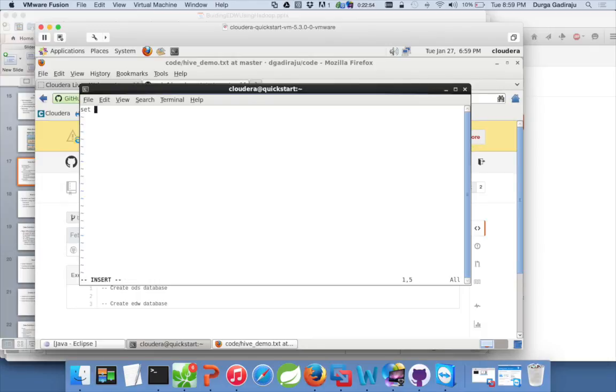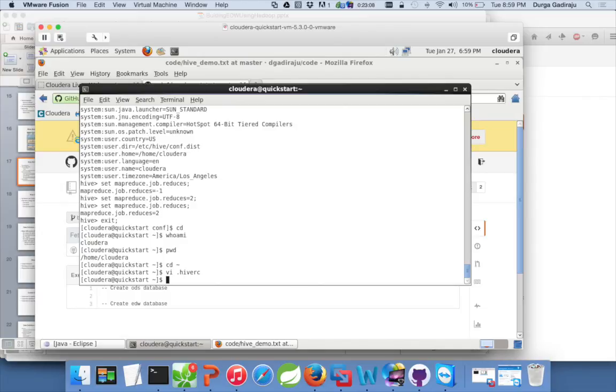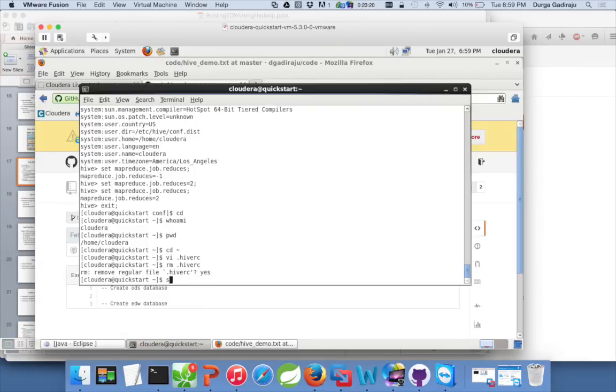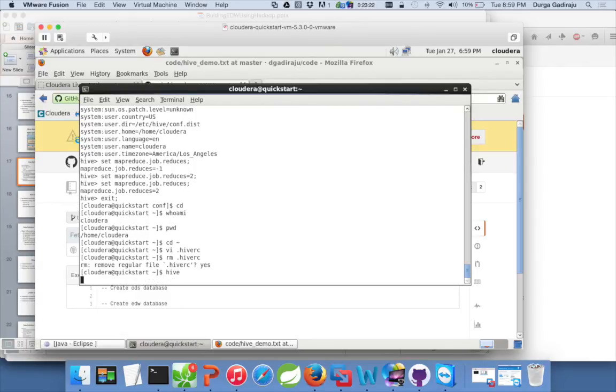and then you can say set paste equal to 2. Okay, for now let me rm .hiverc. Okay, now again let me show you Hive.